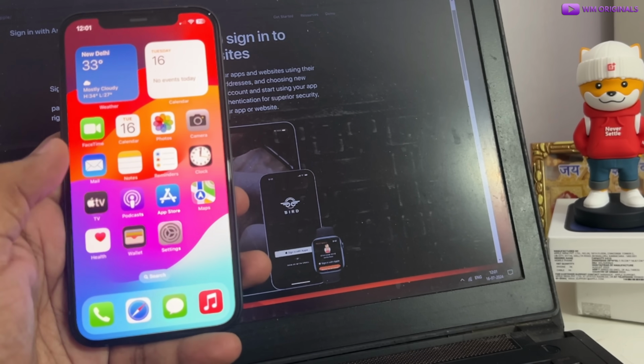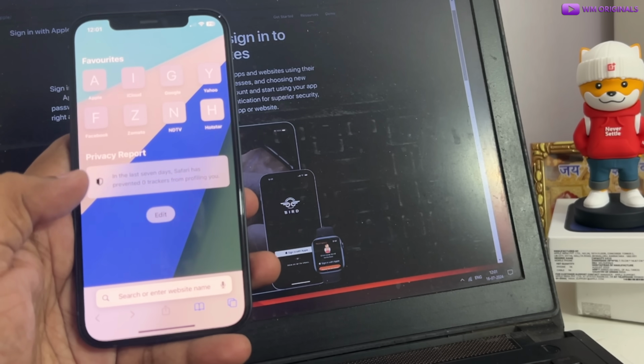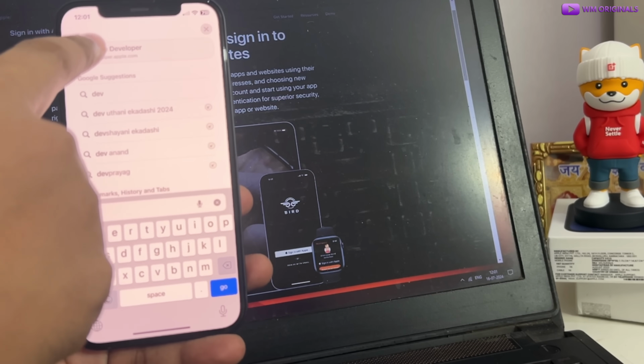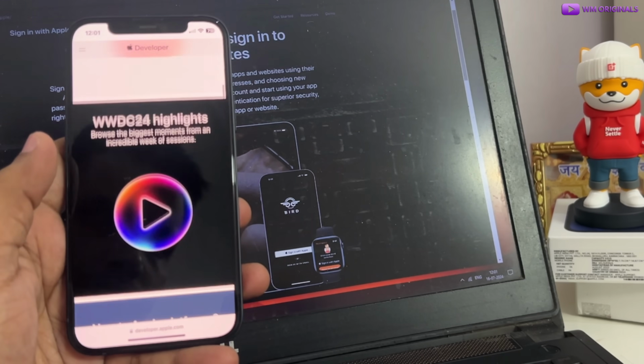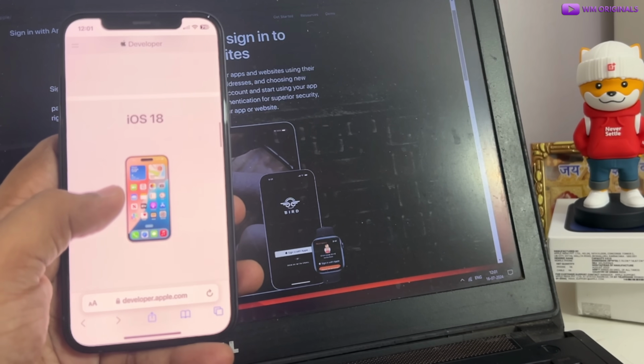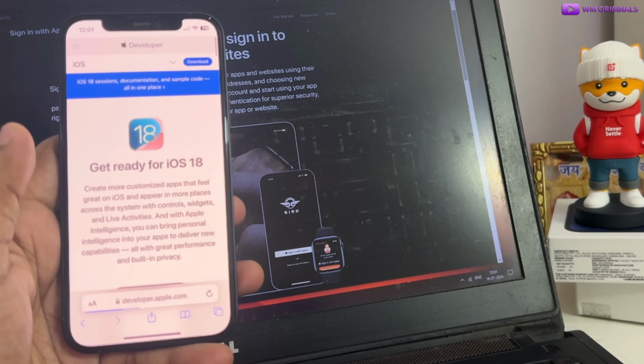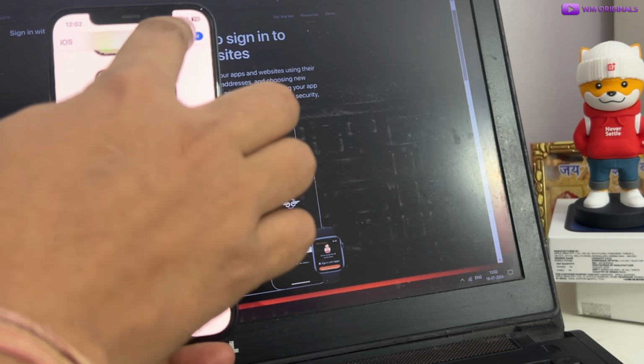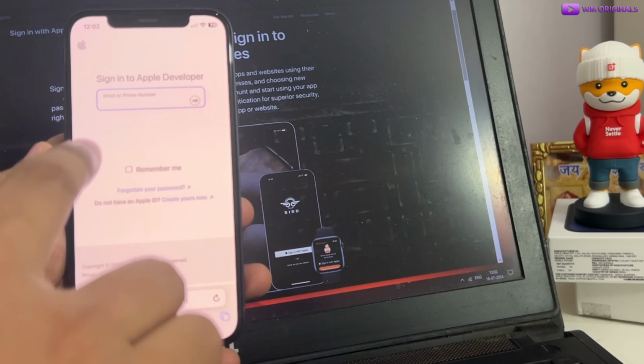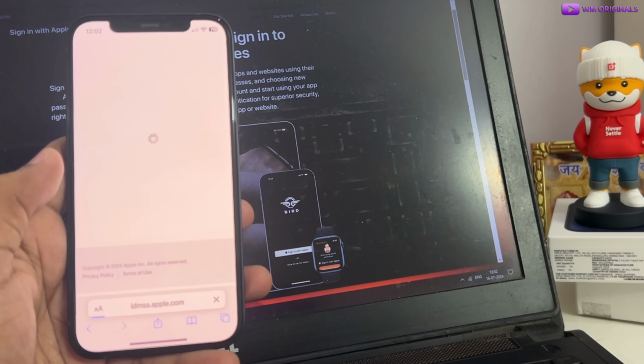Let's do it via being developer, and for that simply visit developer.apple.com. Scroll down and here we will see iOS 18. Tap on it. This opens a new page. Get ready for iOS 18. Now here tap on download. Next, we are required to sign in using iCloud or Apple ID.